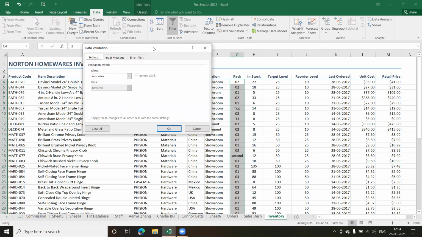There are 3 tabs inside this: your Settings, Input Message, and Error Alert. I would like to do a validation on the cells where I want the user to enter values between 1 to 9 only. Anything which is 0, a negative value, or greater than 9 should give an error and display a message to the user saying the data entered is wrong, or please enter data between 1 to 9, whatever you want.